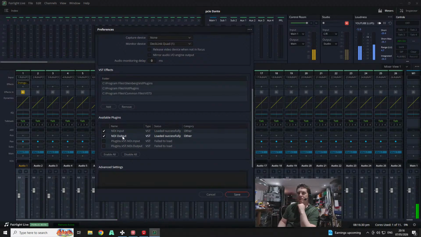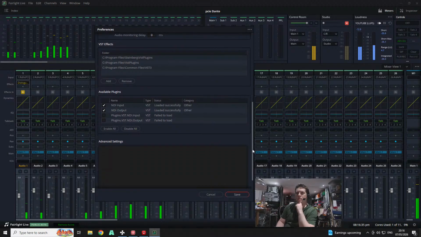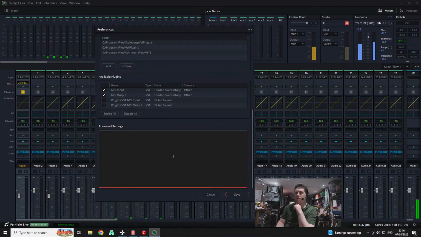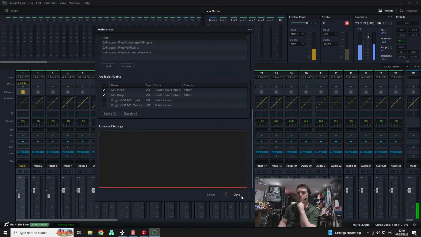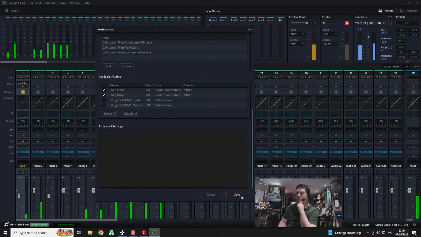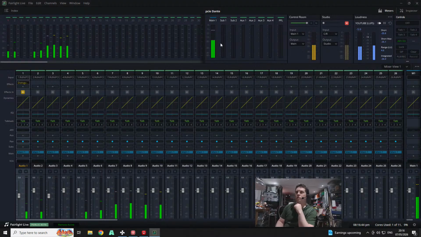So I've got an NDI VST plugins loaded, and there's some that didn't load. So there we go, and there's some advanced settings. This is where you can type stuff if you need to. I assume you would be told by Blackmagic if you need to do that. So you can see I've got some audio passing.